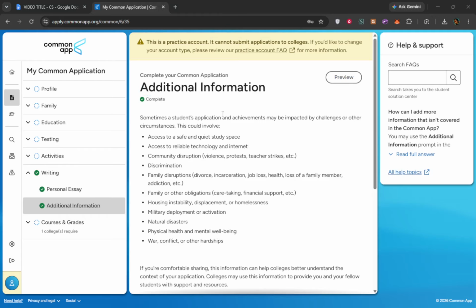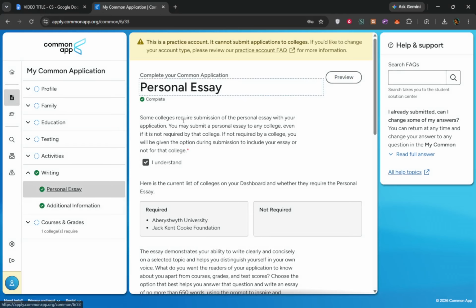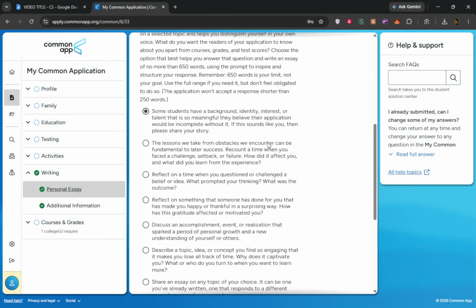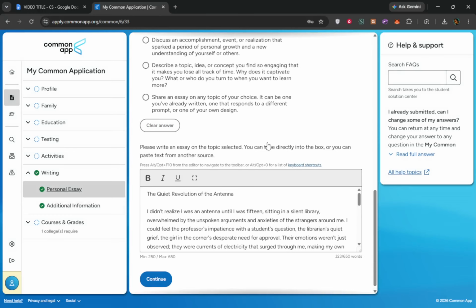By following these steps, you can efficiently change your Common App essay prompt whenever you need to. This process helps ensure your application reflects your best self, making it a vital part of your college application journey.